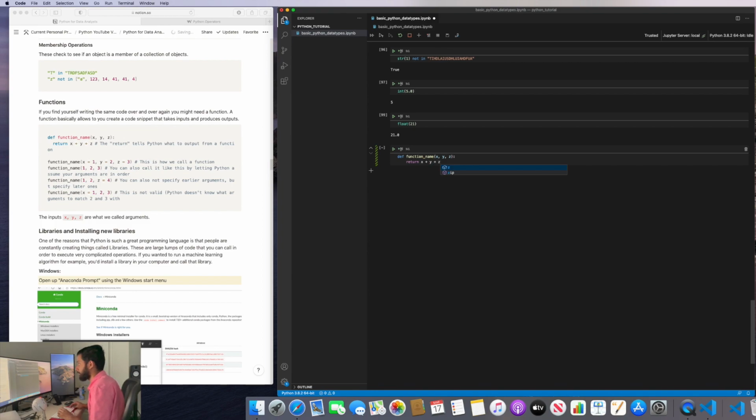plus Z. So what we're doing over here is we've defined a function called function name. So we'll call this something easier. So define our function with inputs X, Y, and Z, and then return X plus Y plus Z. So I would call it and use it by doing this.